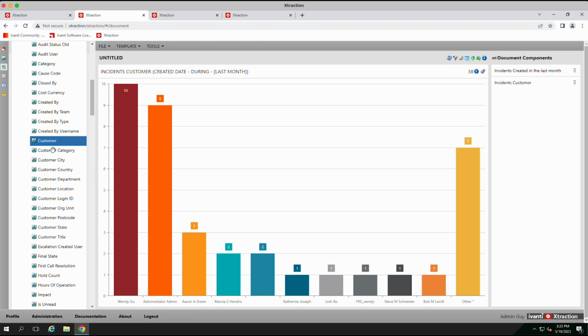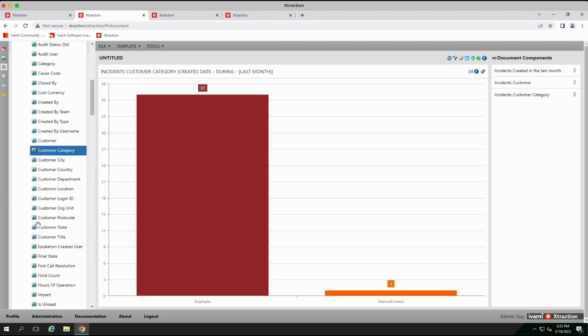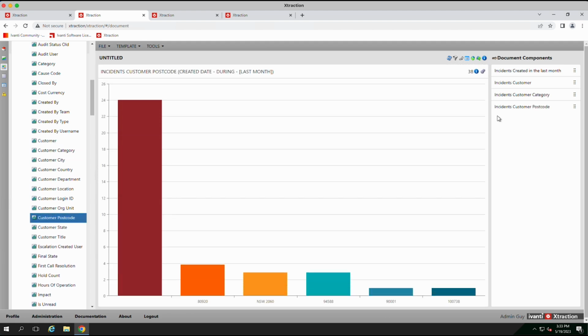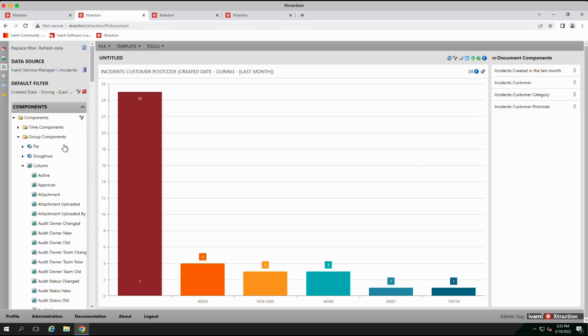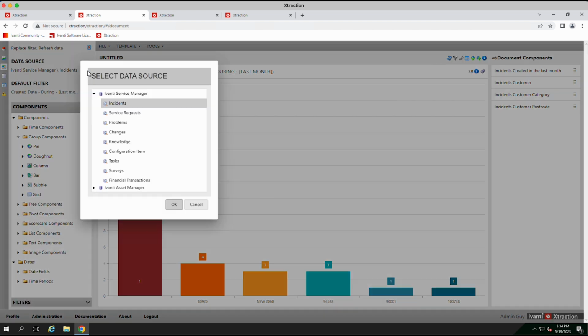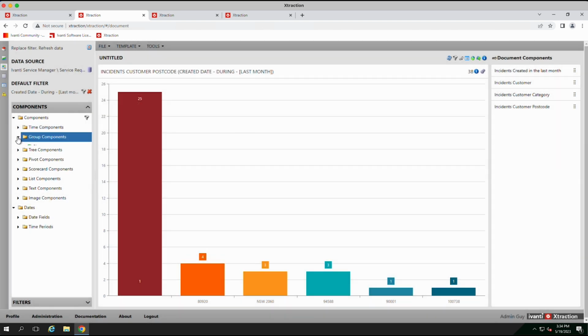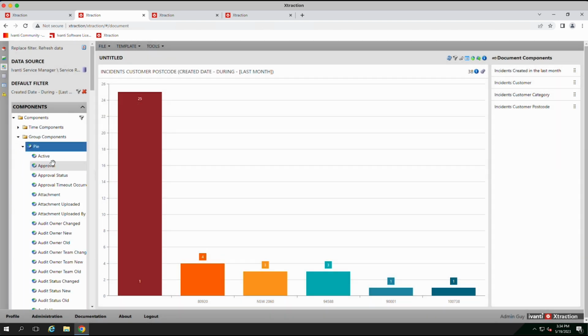So we can add more items in there. We can add as many as we need for our report, and it's not based to just one item. So you can also, we don't have to do it just for incidents. We could change our data set to service requests, and we could add in service request numbers as well.